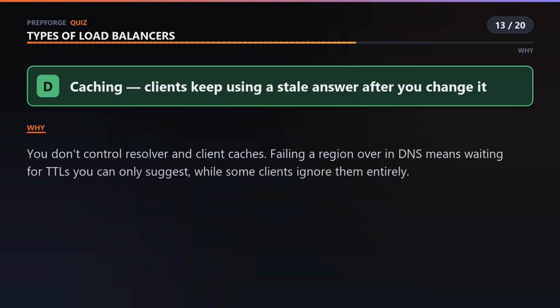You don't control who's holding your old answer. Resolvers cache, browsers cache, operating systems cache, and while you can suggest a TTL, plenty of them will happily ignore it. So failing a region over in DNS isn't a switch you flip, it's a wave that rolls through over minutes, with a stubborn tail of clients still hammering a region you took down.